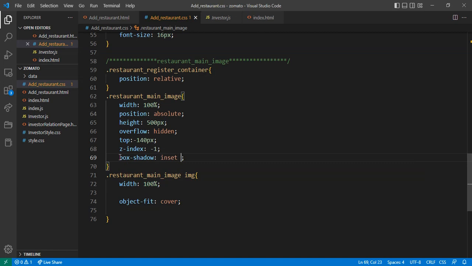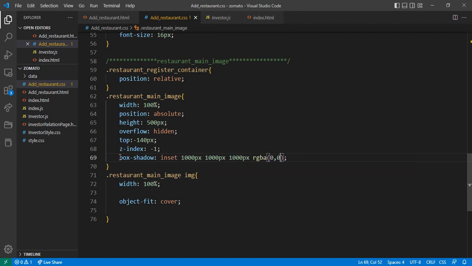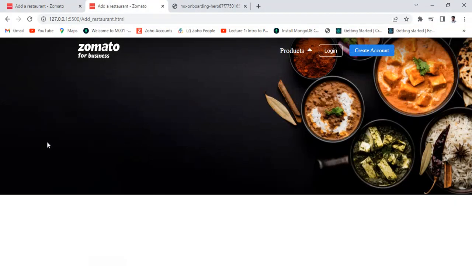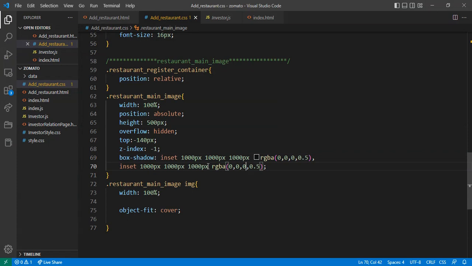Inset, we can give 1000 pixel, 1000 pixel, and 1000 this one, and give RGB black color for the 0.5. Let me just see in our section. Yeah, it will be coming here, but I want it on both sides. Just copy this again and give a comma, paste here, and here I want to add the minus.